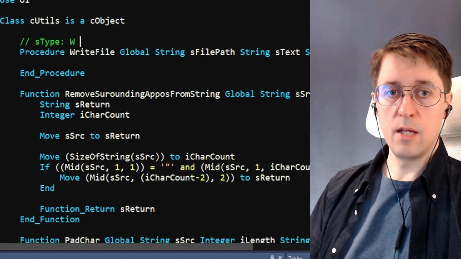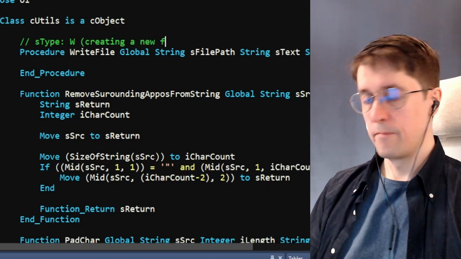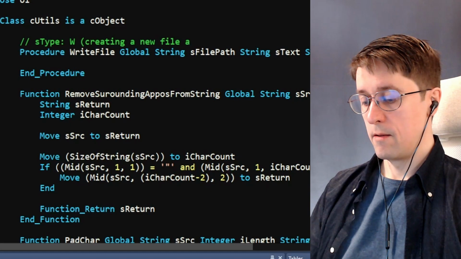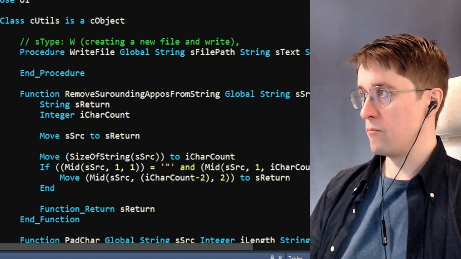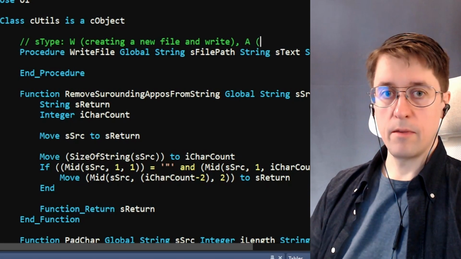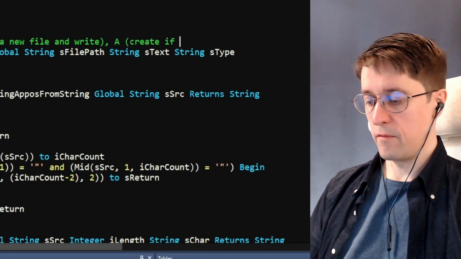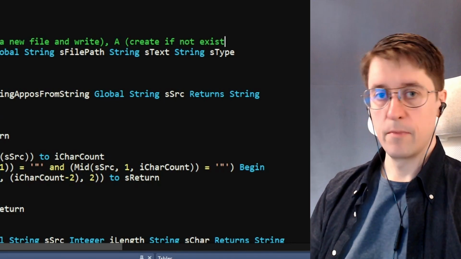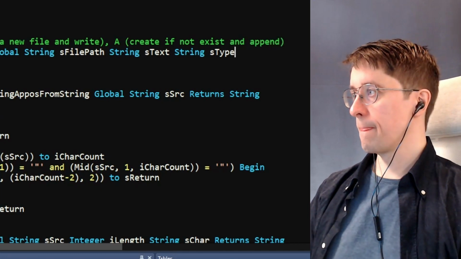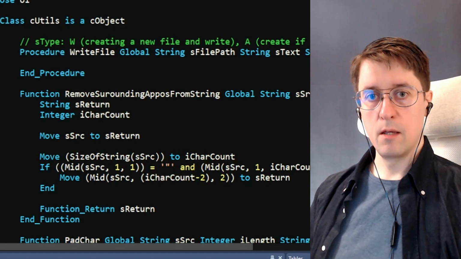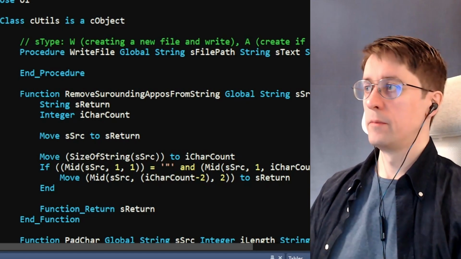If we type W in S-type, that's creating a new file, and write. If we type A, that is create if not exist, and append data. So those are the things we want to add here.